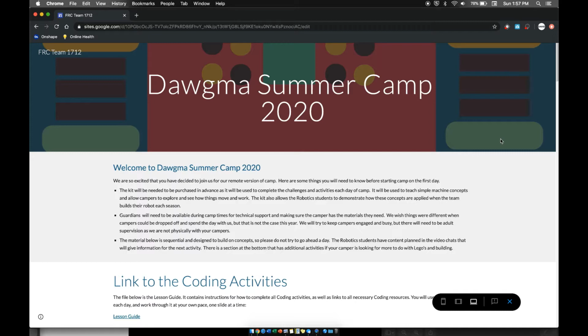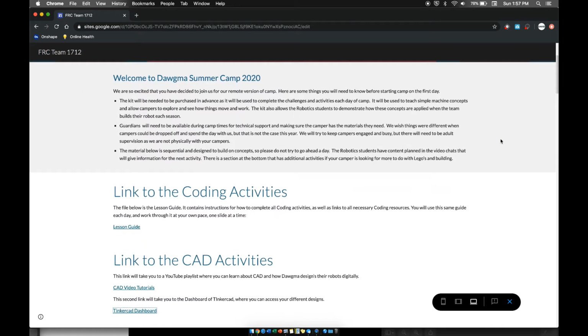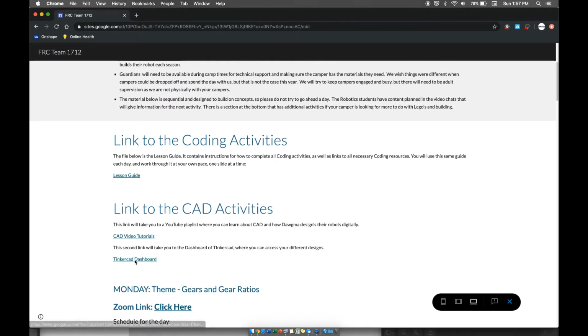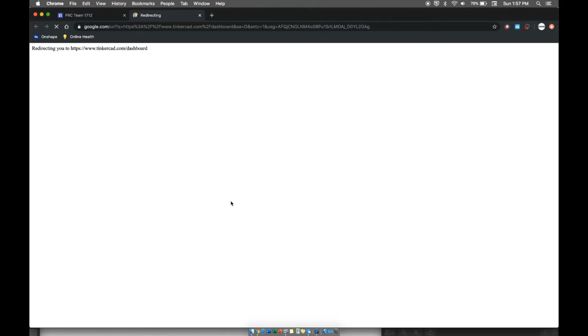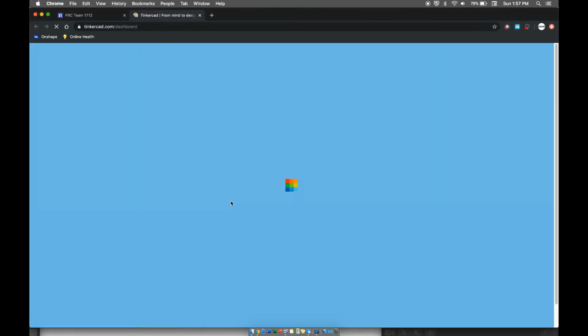Like you learned in the first lesson, let's go into our dashboard for TinkerCAD from the link on our Dogma website, which should be right here. As a reminder, this is where we have all of our designs and where we can access them and edit them. For today, we are actually going to wait for this to load first.